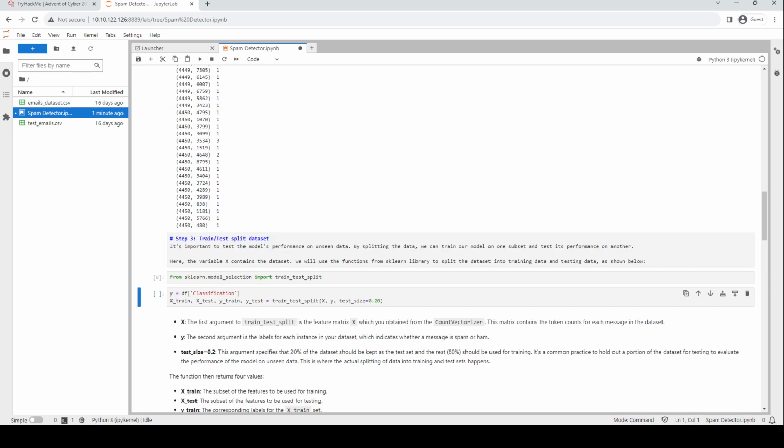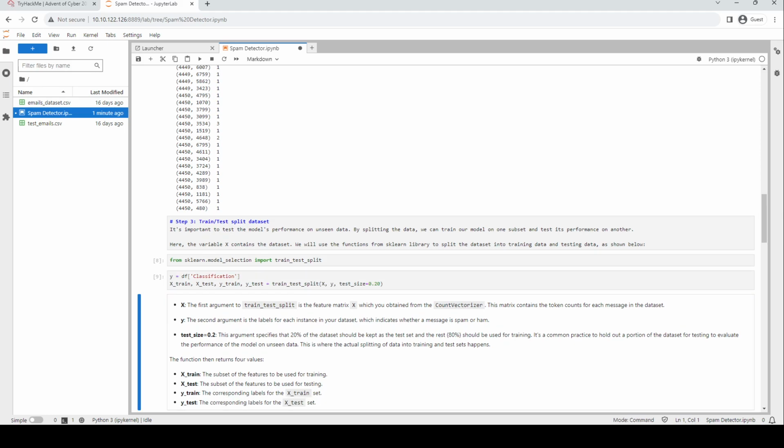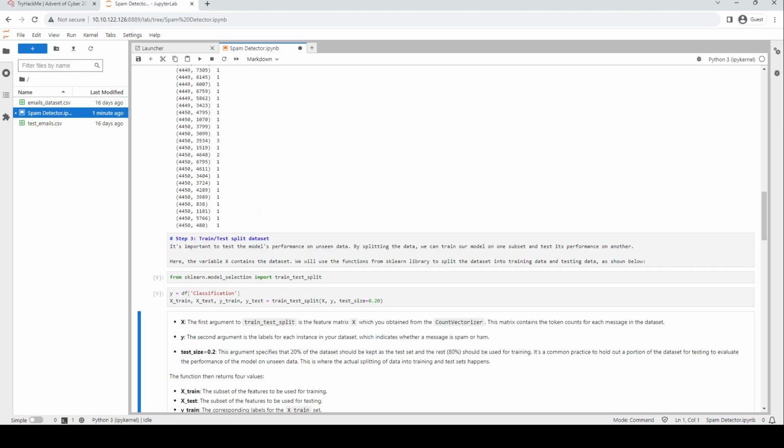That's getting really annoying. Step 3, train/test split. From sklearn.model_selection import train_test_split. This is what we actually run to train the data set. There it goes. From sklearn.model_selection import train_test_split. Alright, X_train.